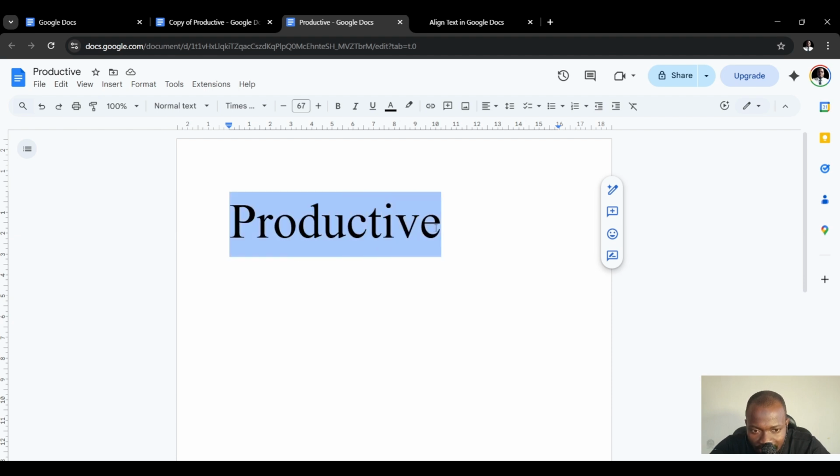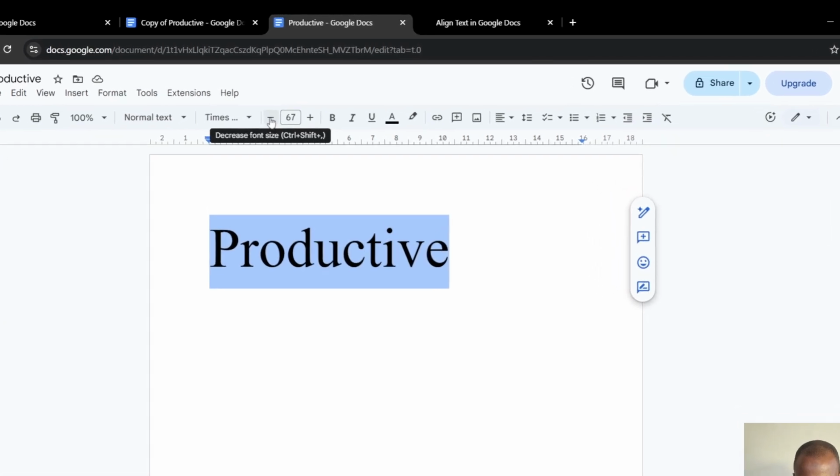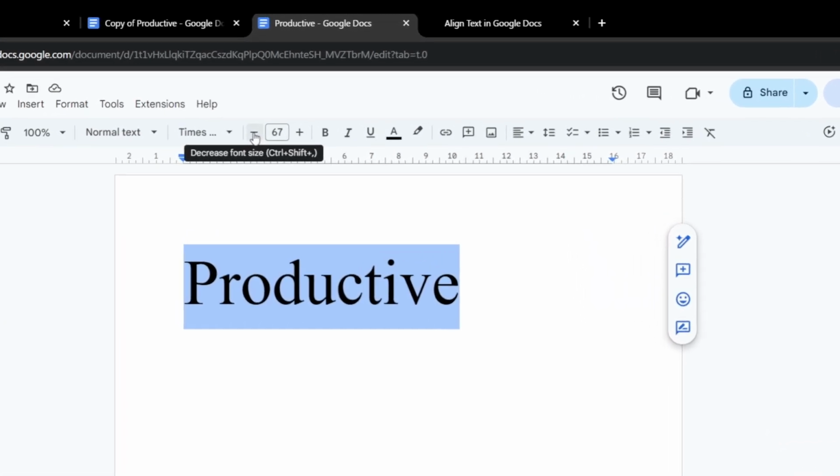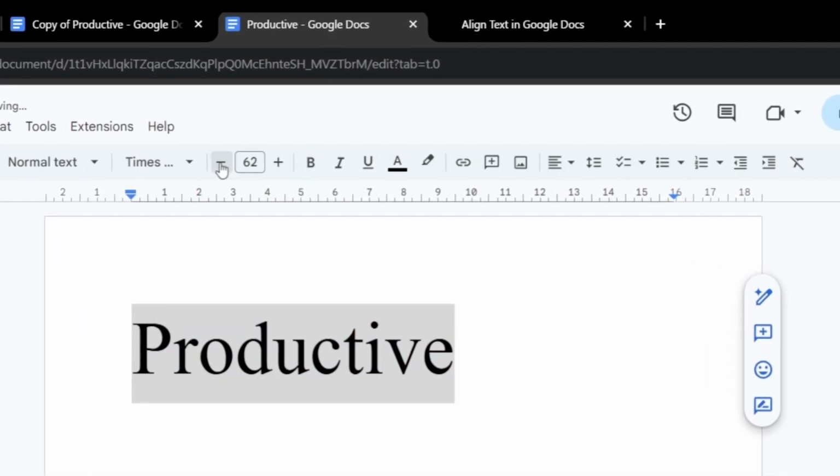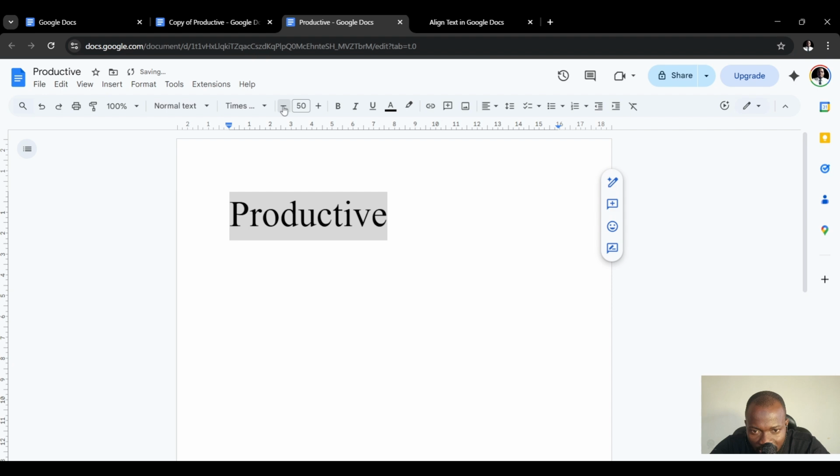I'm just going to highlight it, and I would come to this icon, the negative or the minus icon. It says decrease font size. So I'm just going to click on it. I will continue to click until it is 24. And as you can see, the text has started to decrease in size. So now it's 24. This is basically how you reduce the font size of a text in Google Document.